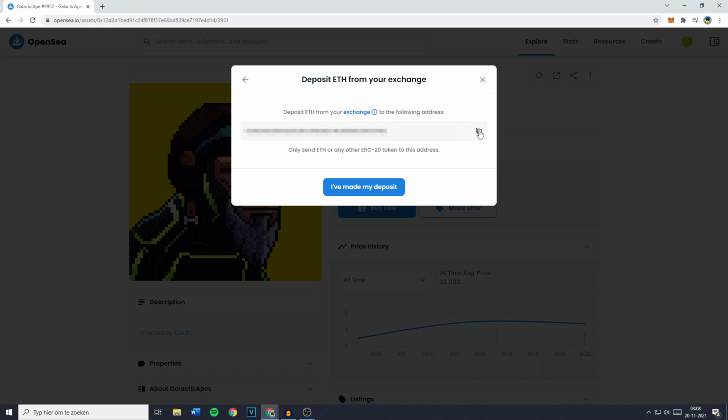Now, if you're not sure how this works, I'll give you an example on how to transfer Ethereum from Binance to your MetaMask account. Because like I said, you're not actually buying your NFTs with the funds on OpenSea. The funds will be from your MetaMask wallet, and OpenSea is kind of functioning as the middleman.